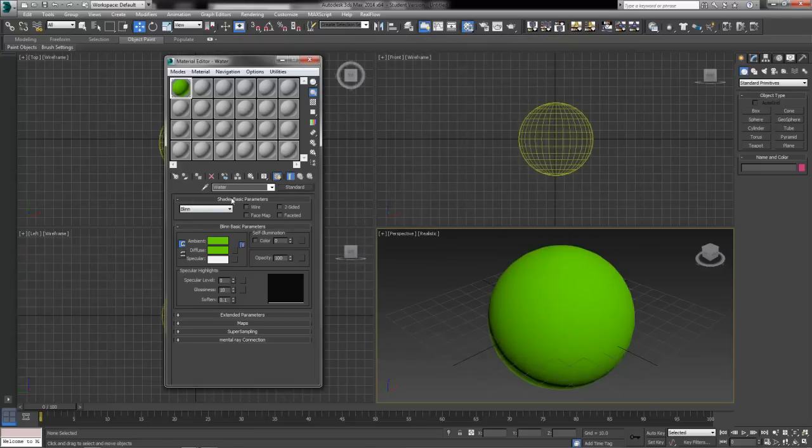Underneath, we've got the shader basic parameters, in which case we can change the shader type. Blend and Phong are kind of our standards for 3D art and design. Other things include anisotropic, translucent shaders, multi-layer shaders, and some metal shaders and other things. We'll just leave it at Blend for now.